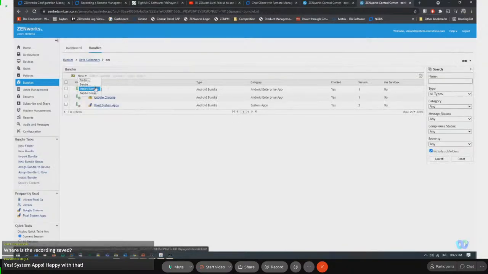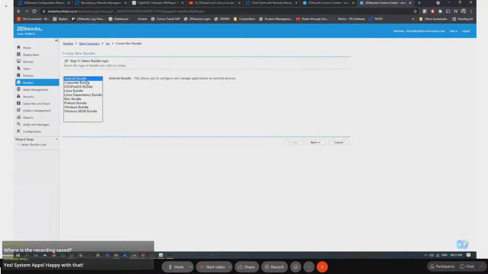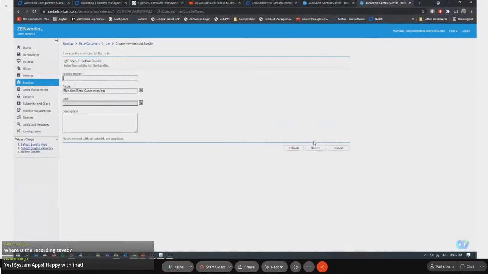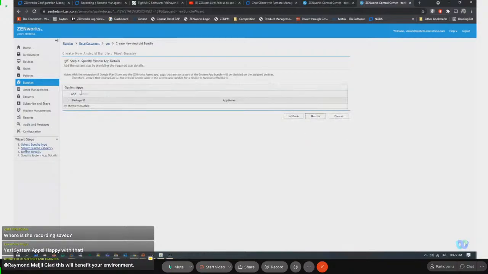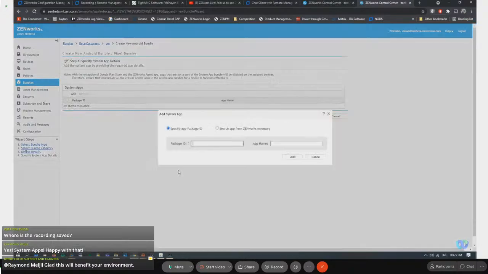Let me show you also which type of bundle this is. It's a type of the Android bundle, and you go ahead and you find system apps, and there you go. Pixel dummy, I'll create. And now what you can do is, if you have a package ID, if you really know the com.package.name of that particular app, you can specify that.